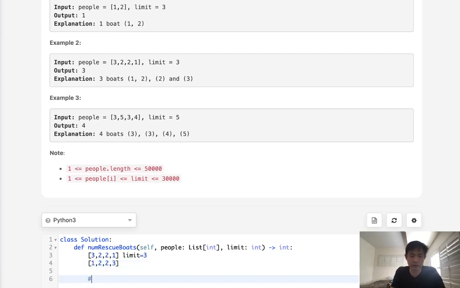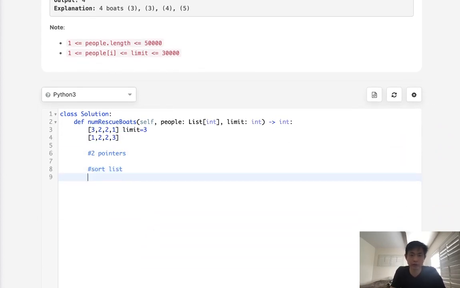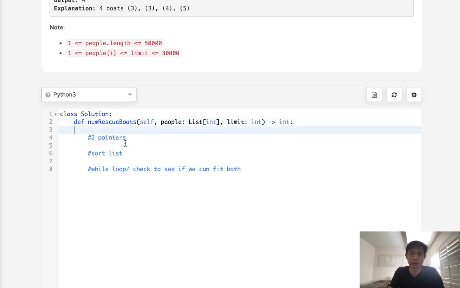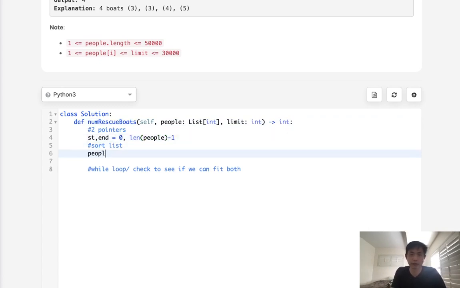What we'll do is have 2 pointers, sort our list, and then do a while loop and check to see if we can fit both. If we can't, then we only put in 1. Okay, so let's start this approach here. First thing we'll do is initialize 2 pointers, call them start and end. This will be 0, and this will be the length of people minus 1 because of the 0 index. We also want to sort our list to make sure that we are doing this correctly.